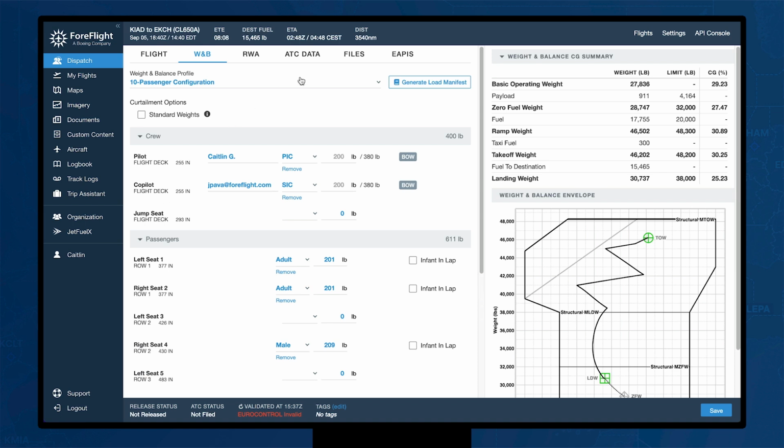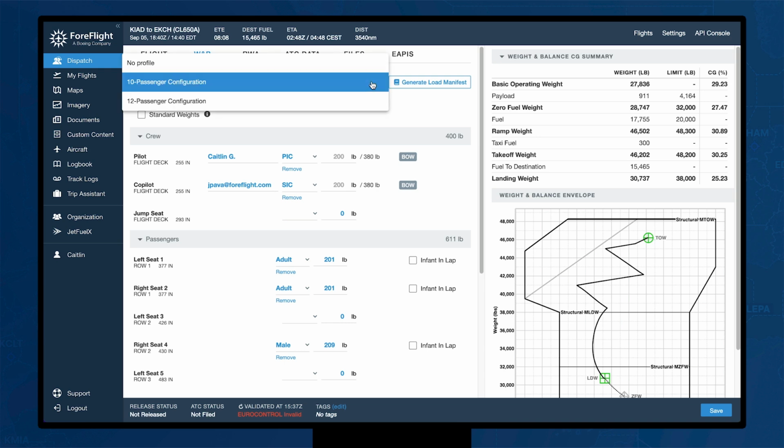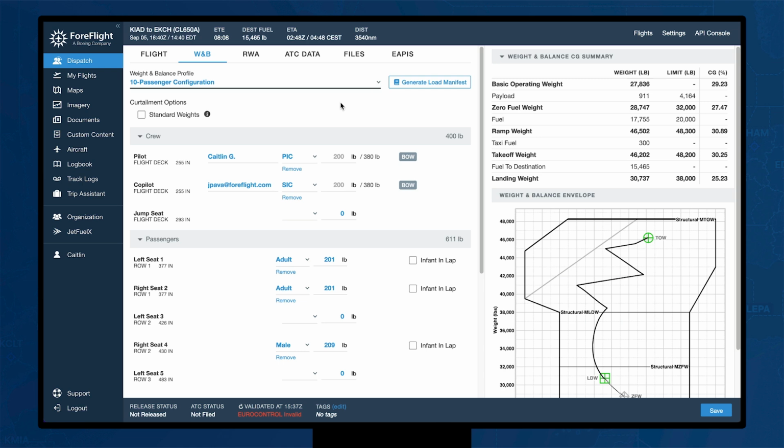So if we open these up, the first thing we can do is take a look at the weight and balance profile that we have selected. So depending on the configuration options of your aircraft, how many different configurations you have, you can set those up. I'll use the 10 passenger for today.